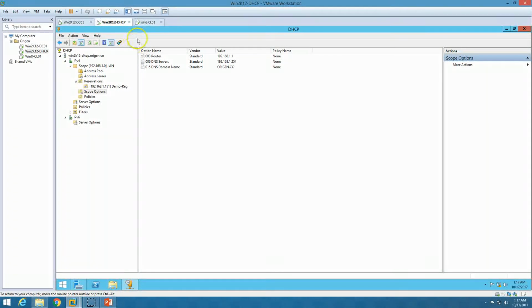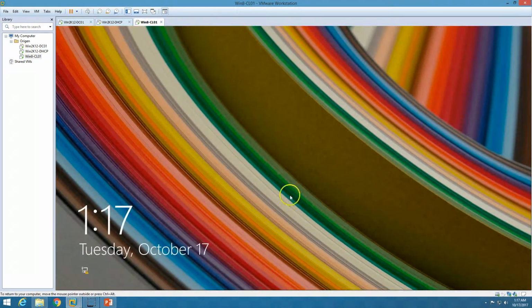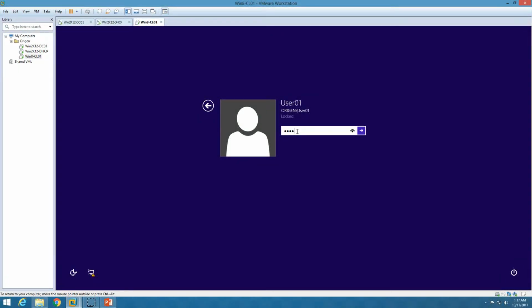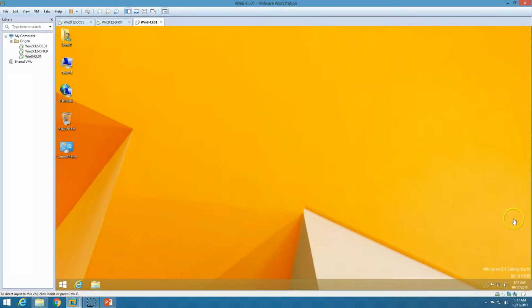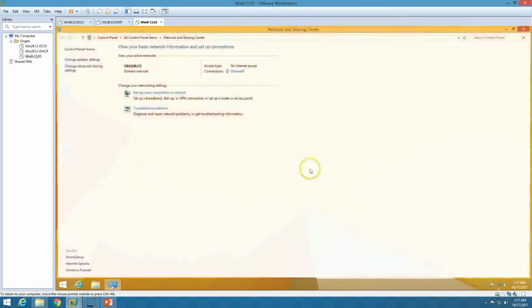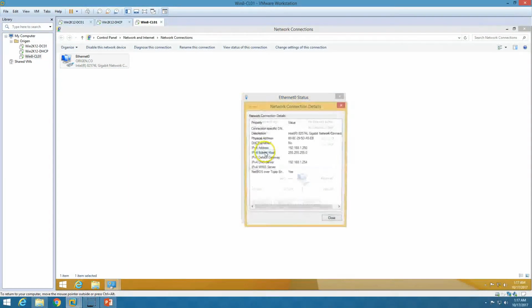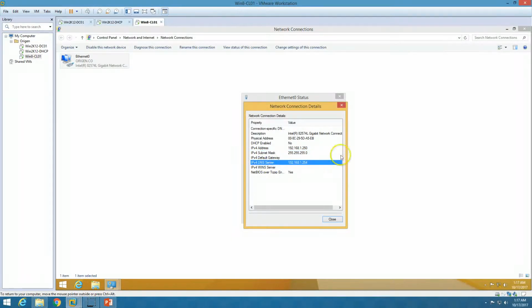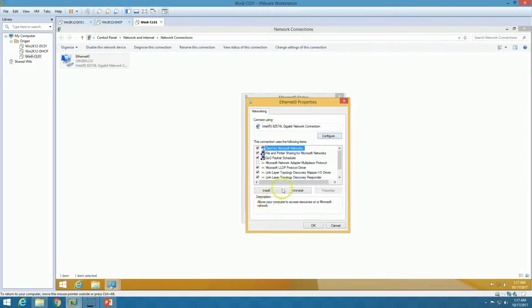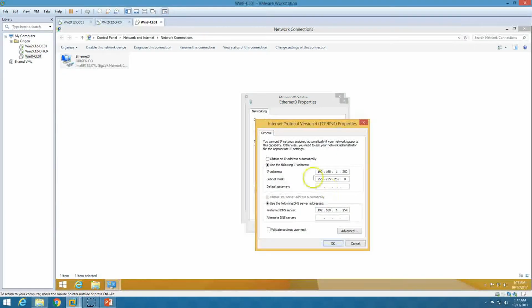Now what I'm going to do is put this Windows 8 client machine in my DHCP network, get the automatic IP address from the DHCP server, and we'll see how it works. Currently you can see this IP address is configured manually. I'm going to configure it on a DHCP basis. Here we can click Internet Protocol IPv4 and Properties, and select the option to obtain an IP address automatically. So I'm going to click it.